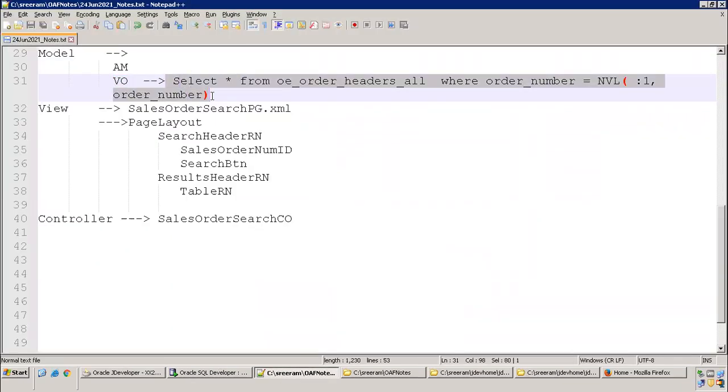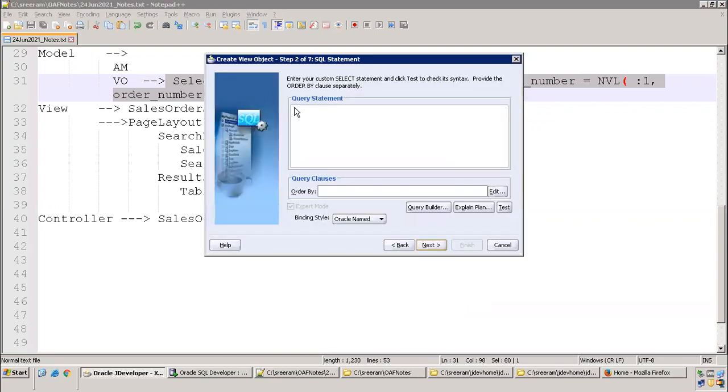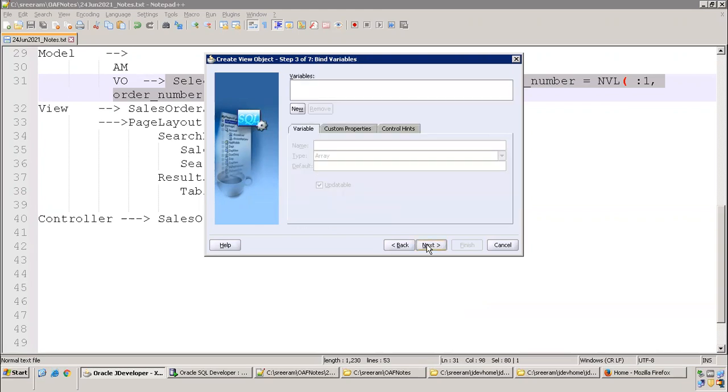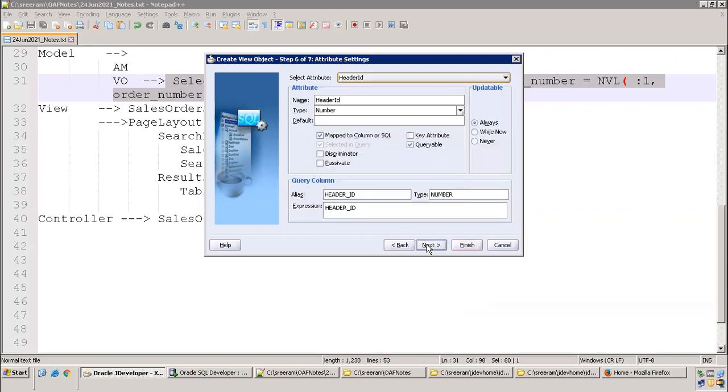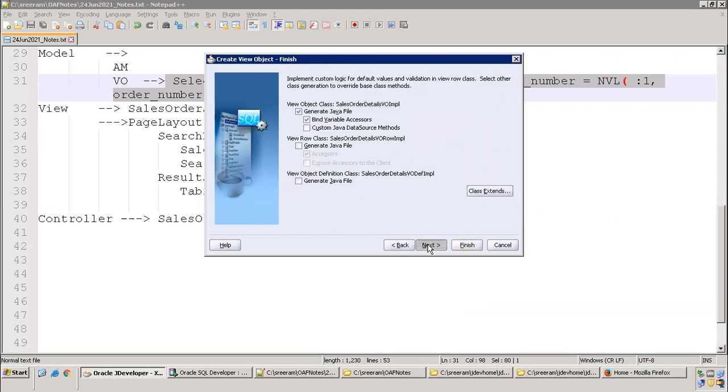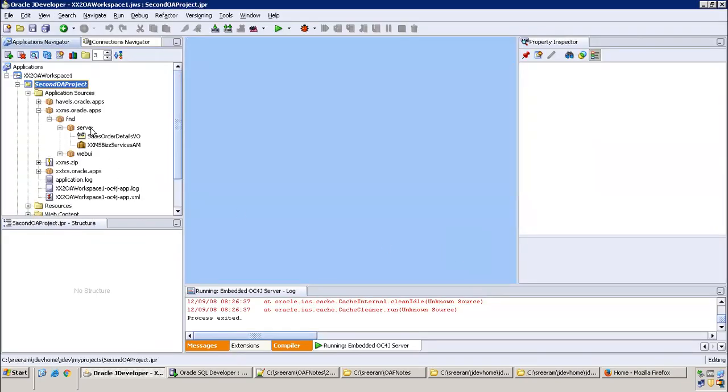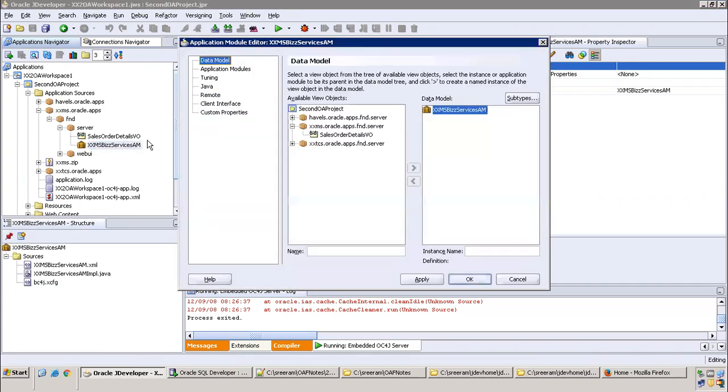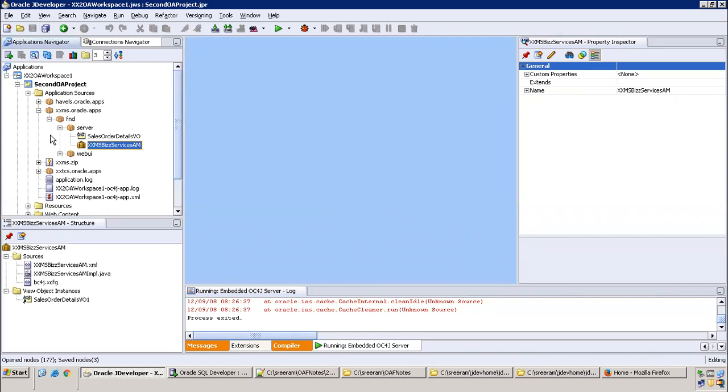Okay. Now I'll copy this query. Okay. Next, next, next, next, next, finish. Okay. Now double click on the AM. Assign the VO to the AM. It will assign an instance name here. Click on OK and save it.